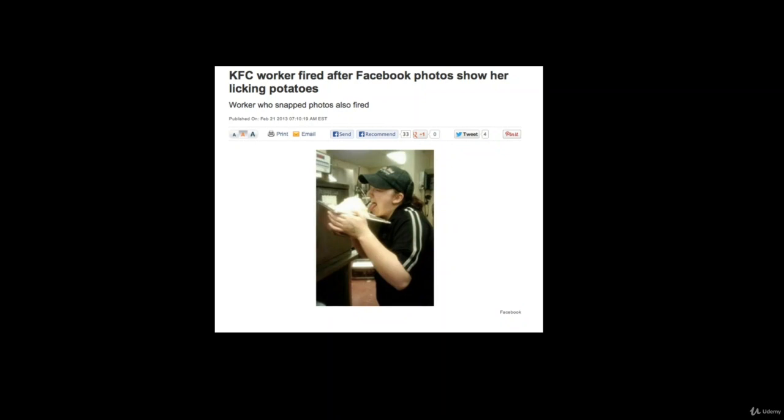And other things like this, where a KFC worker was fired after a Facebook photo which shows her licking potatoes, which I'm sure KFC would have loved to find out before it actually got into the mainstream news. So those are some of the areas where OSINT can really come in handy for businesses.